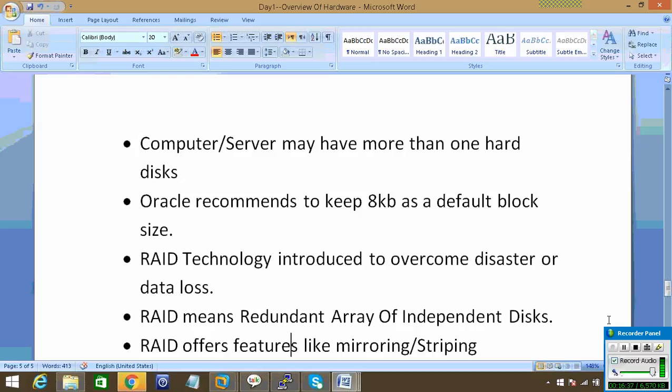Now what you can do is, you can club those hard disks and create a group if you want. You can also have more than one operating system on one single hard disk, but you can run one at a time.